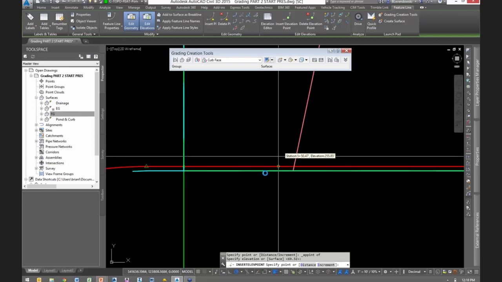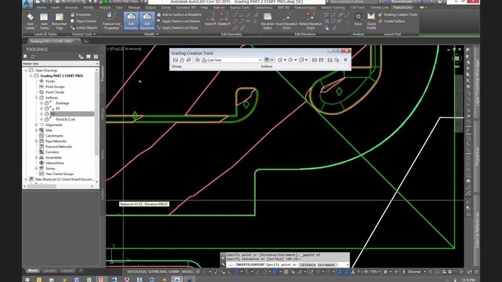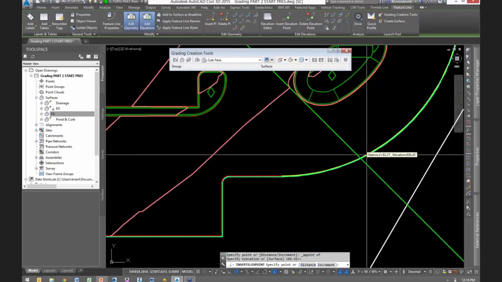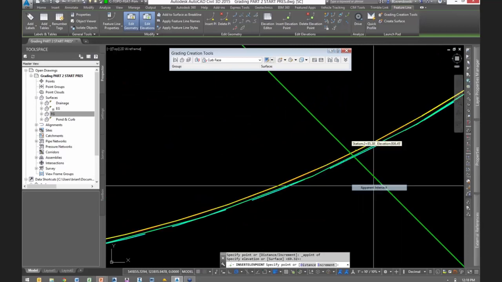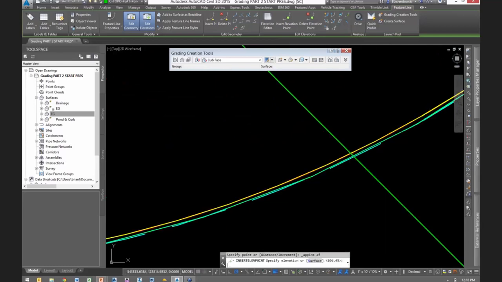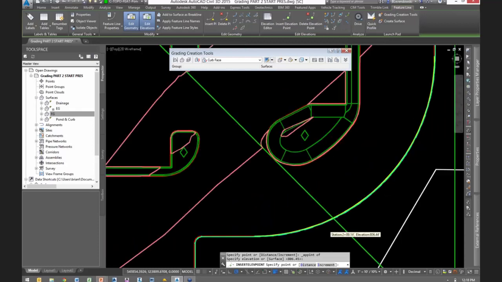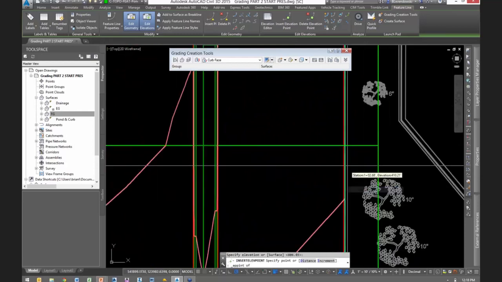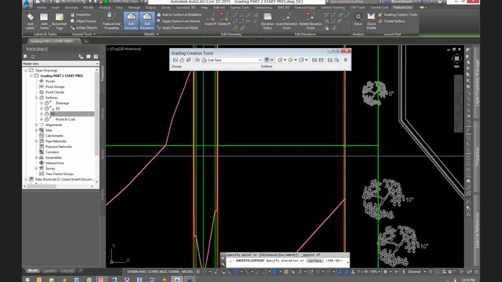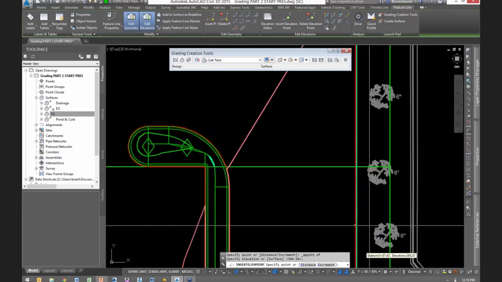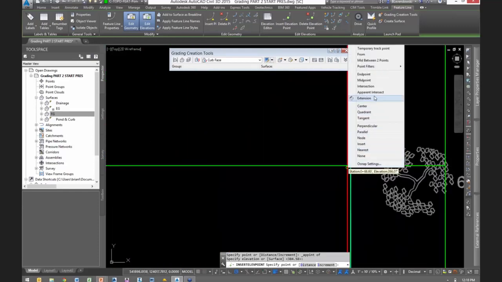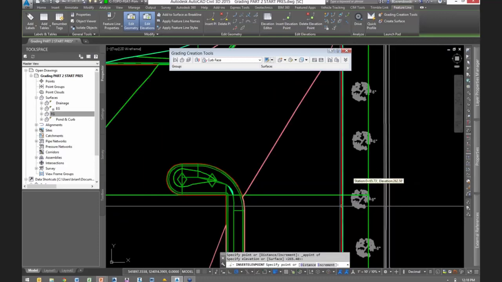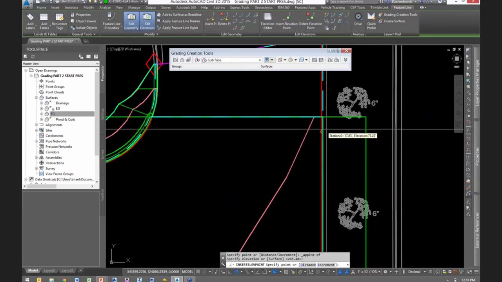And I'm also going to put one any other place I have a grade break. Right here will be a grade break. We have that feature line defined in my drainage surface. I need to put a grade break right here. And we have a couple other ones here. These are where those other feature lines were. Then we have one at the extents of our drainage surface again.